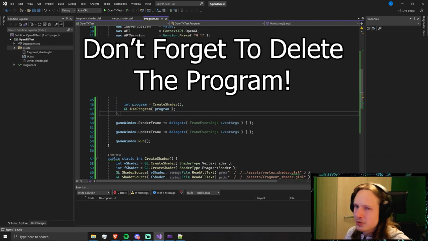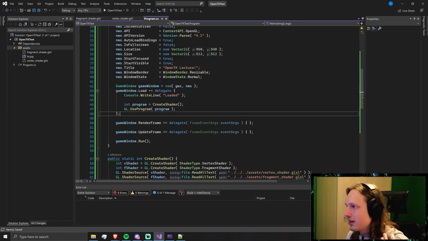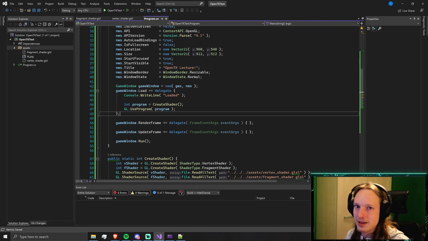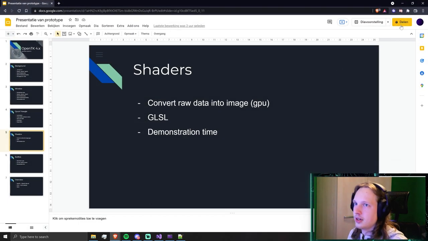If you want to use multiple programs, that is totally possible. Just use one program, and then whenever you want to use the other one, just gl use program and then the other program, and it'll just work. All right. Well, that is the shaders. Let's go back to our presentation then.